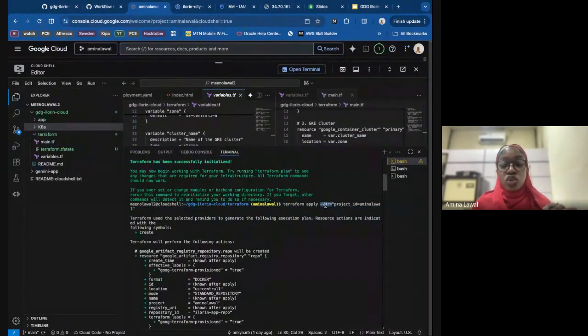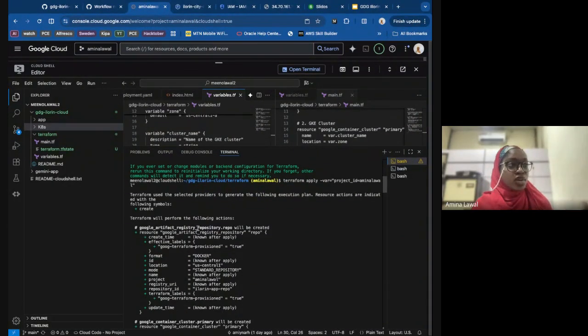Remember earlier I told you that I made it like this so that everybody can write their own project ID for this Google Cloud account. But if you don't pass it with -var, and you just write terraform apply, it's still going to ask you, which I think is also easier. It's going to say, okay, what project is this? So when I did it, you can see what it told me.